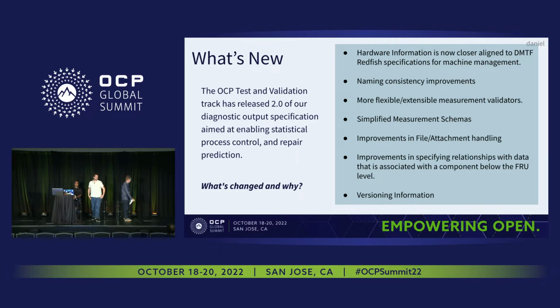So Dan was alluding to version 2.0 of the specification. Last year we were presenting version 1.0, and we'd like to give you an overview of what has changed and improved. So first of all, as Dan was just alluding to, we now have hardware information that is much more closely aligned to DMTF Redfish specifications. We have had a number of naming consistency improvements. We used to have similar concepts that were referred to in different ways at different parts of the specification. We have now aligned on those.